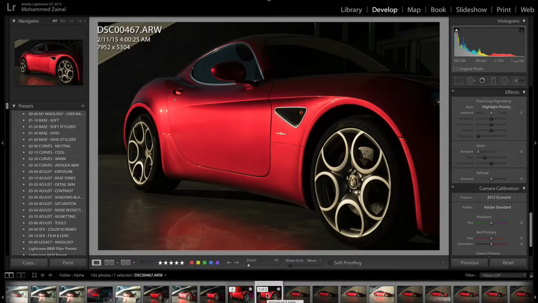Before we start, it's worth mentioning that I've edited the photo completely in Lightroom and then moved it to Photoshop. So all the toning, all the stuff that we usually do in Photoshop was actually done in Lightroom for a change. And that's because the photo looks good as it is.